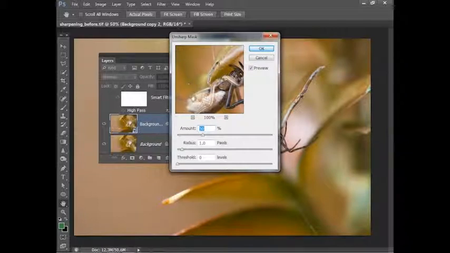And if I just drag over here, you can see noise is starting to creep in around here. So if I drag the threshold up to about 2 or 3, that just restricts the noise from affecting these areas. Now I can bring the amount up to around 80 or 90. Somewhere about 100 is usually good for preparing your image for printing.